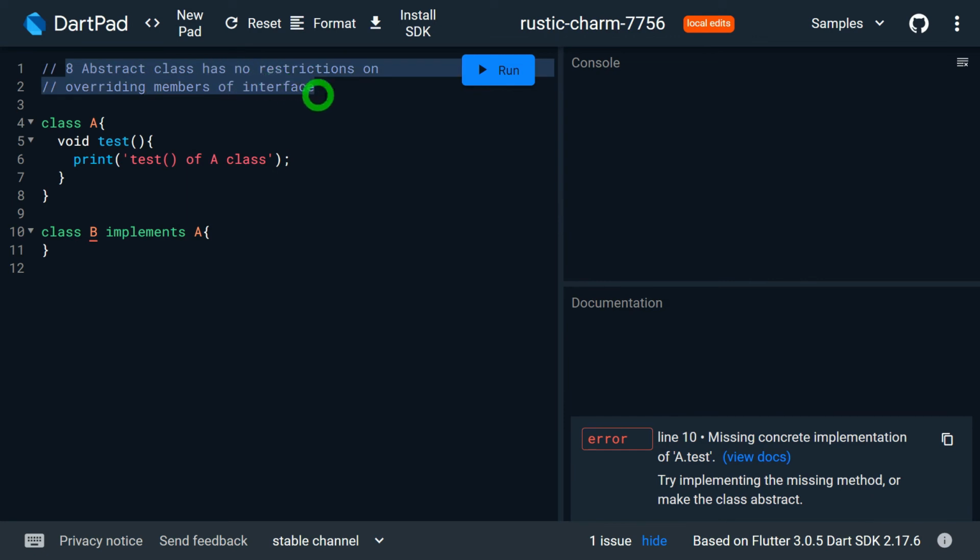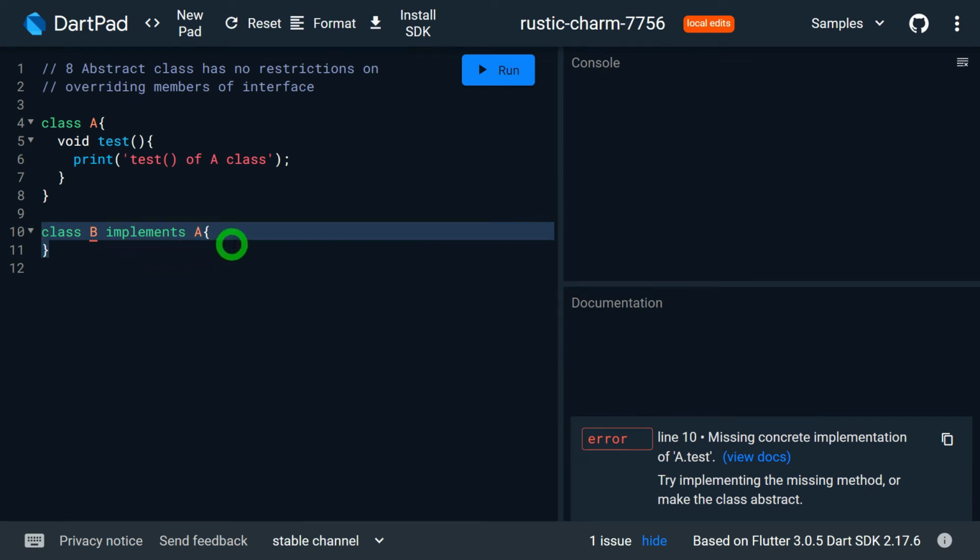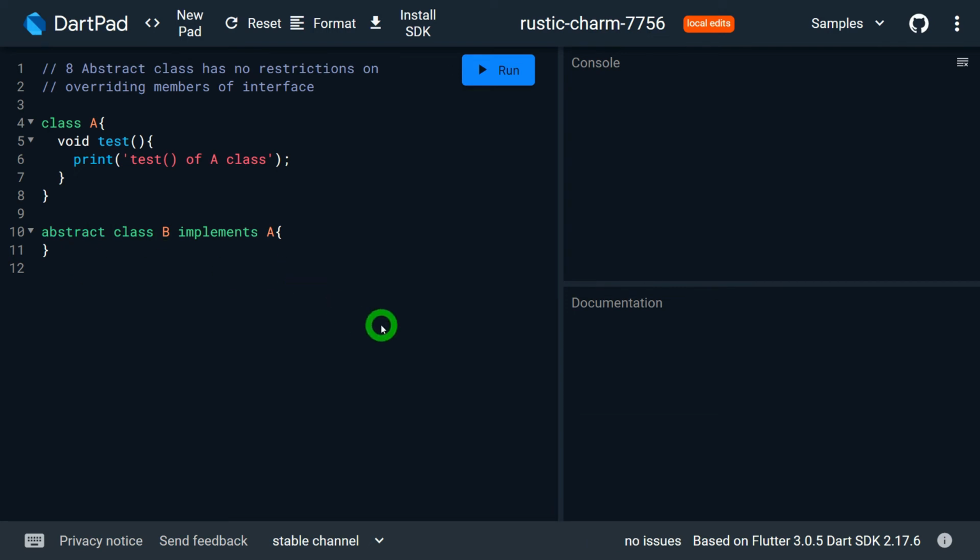Point number 8 says an abstract class has no restriction on overriding members of an interface. You can observe here we have a class A that contains the method void test, and inside this class B I have written implements A. It means A is acting as an interface, and as B is a concrete class, I'm getting an error because I have to override the method test inside the class B. But if I change this class B from a concrete class to abstract, so let me write here the keyword abstract, as soon as I place the keyword abstract, you can observe the error has been removed from my code.